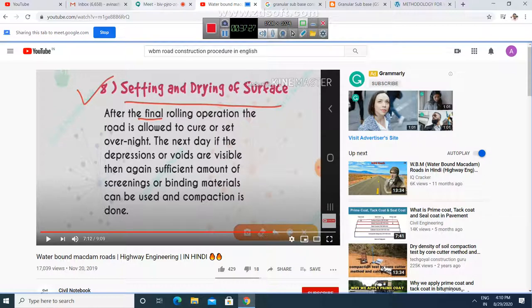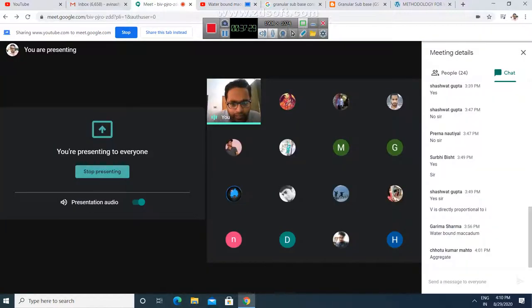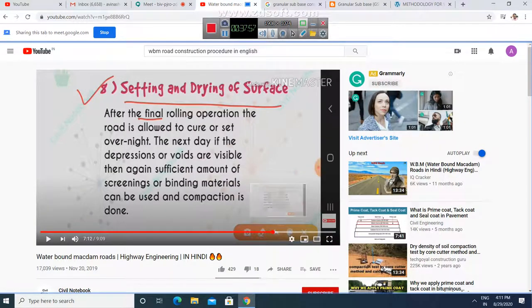So in waterbound macadam, the main operations are spreading, and you have to fill all the void spaces. The entire void spaces of aggregates need to be filled with screenings, and proper compaction should be given to the screenings. And after screenings are entirely filling the aggregate void spaces, you will be using a binding material, and the binding material should also be used properly, and sufficient compaction should be provided for the binding material also.